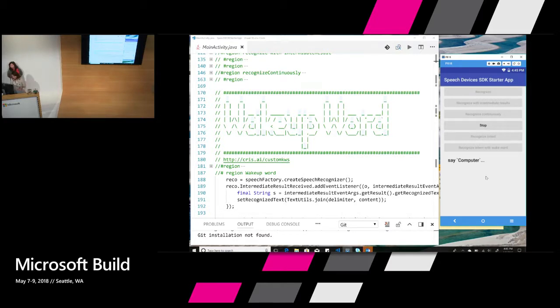Computer. Let's try again. Computer. Computer. Say again. Okay, let's take a look at the code.